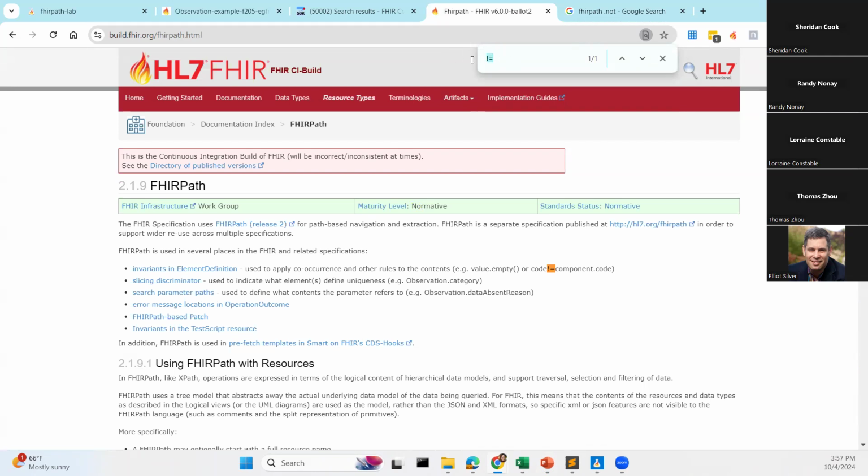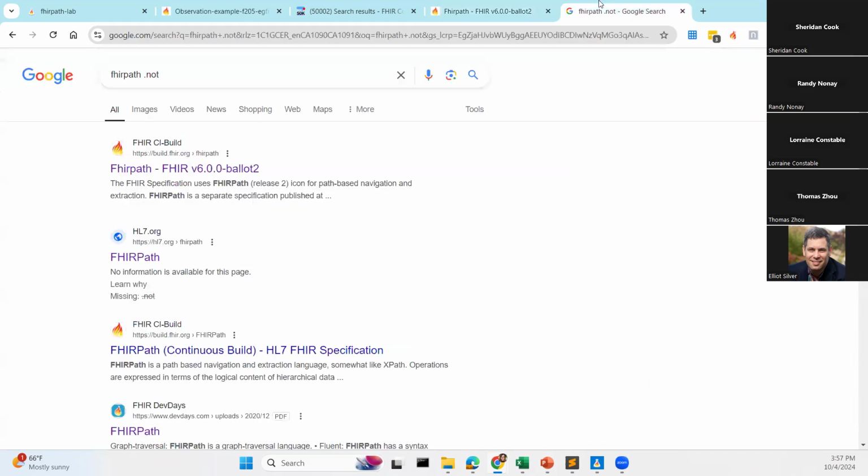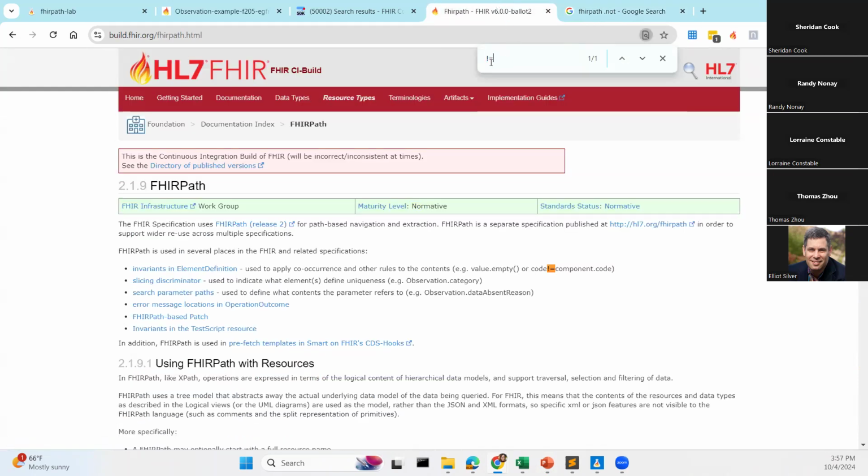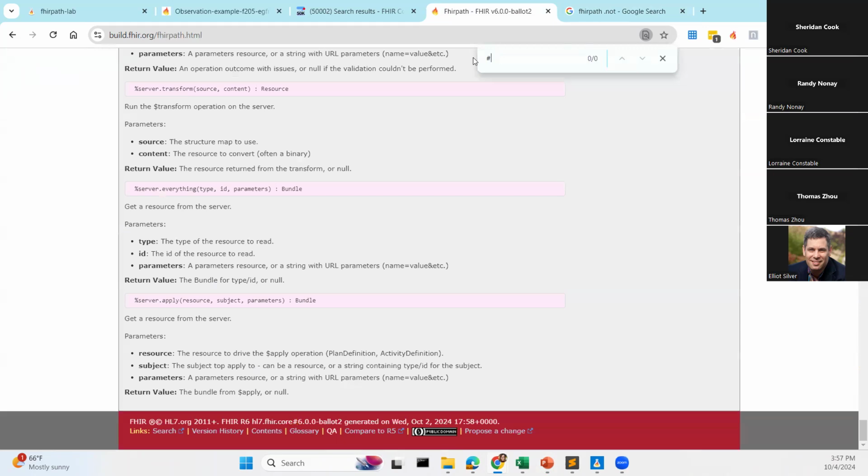Sorry, Randy, just when you were saying not equals, I'm trying to find it on the page. I'm looking at build.fhir.org, FHIRPath, and then number sign equality. I'll post a link. Oh, hold on. I'm not sure if that's it. Oh, here we go. I can get the link, because I'll put that into the chat.